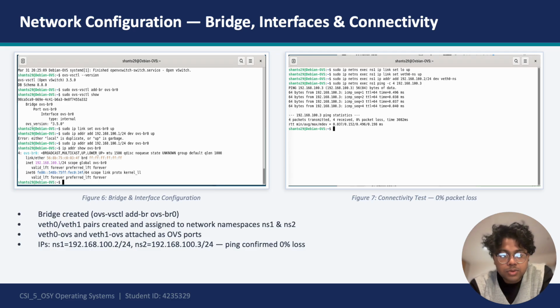Then I assigned IP addresses: namespace 1 got 192.168.100.2, and namespace 2 got 192.168.100.3, both on a /24 subnet. All interfaces were brought up with ip link set up. The figure on the left shows the full bridge and the interface configurations. The figure on the right shows the connectivity test.